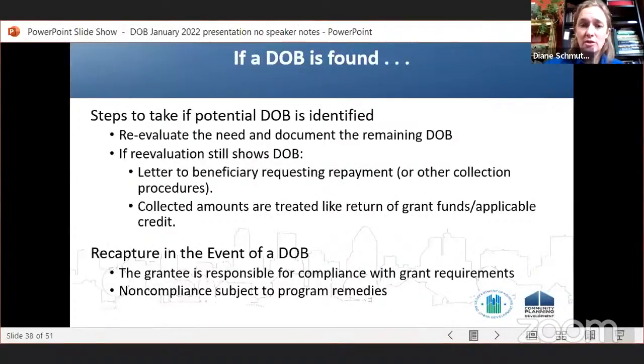So if a duplication of benefit is found, what happens? You can always reevaluate the need and document the remaining duplication of benefit. But typically, there's going to be more need than there's money available. That makes sense, to see if the need has increased, because usually that's the case: there's more need than funding available.